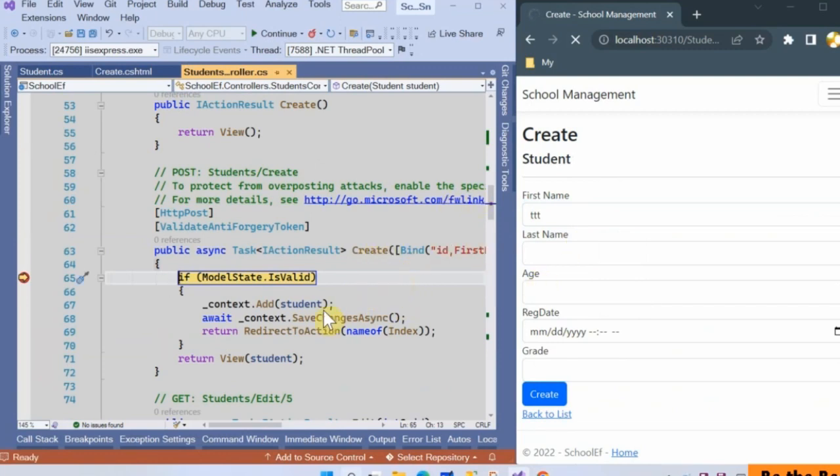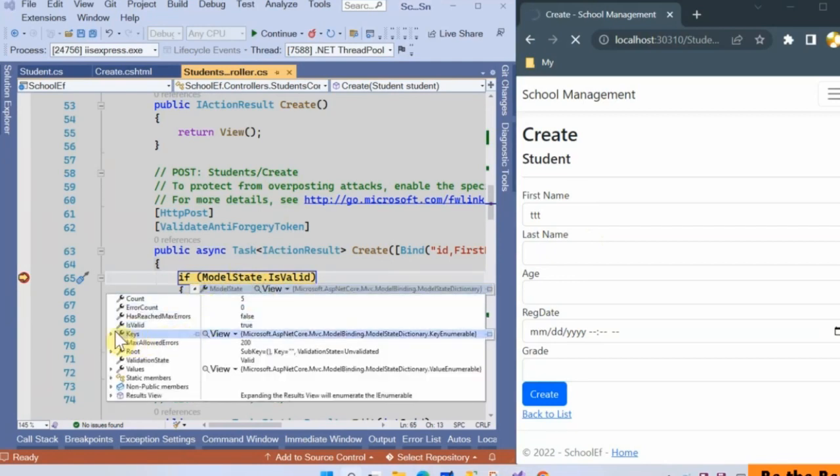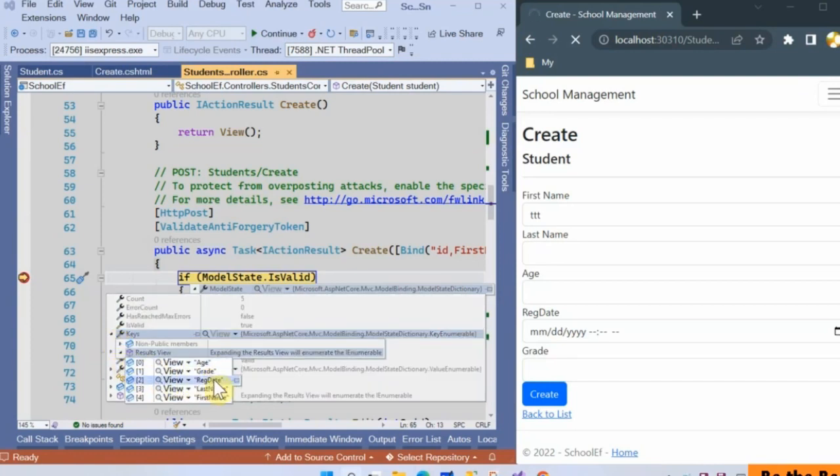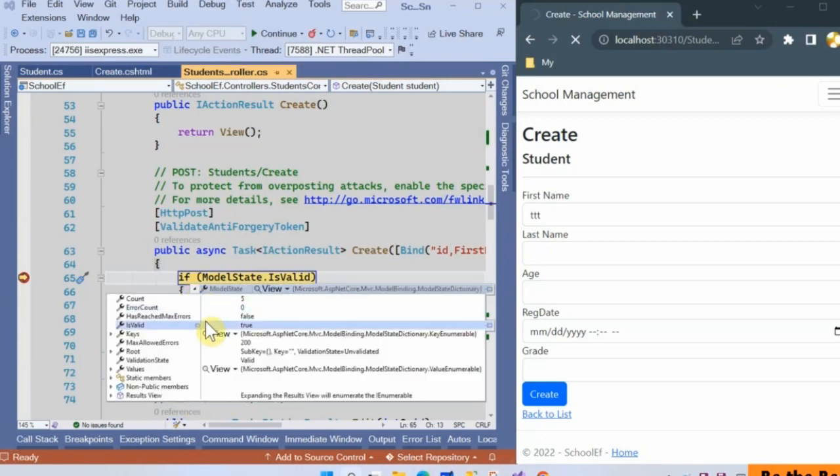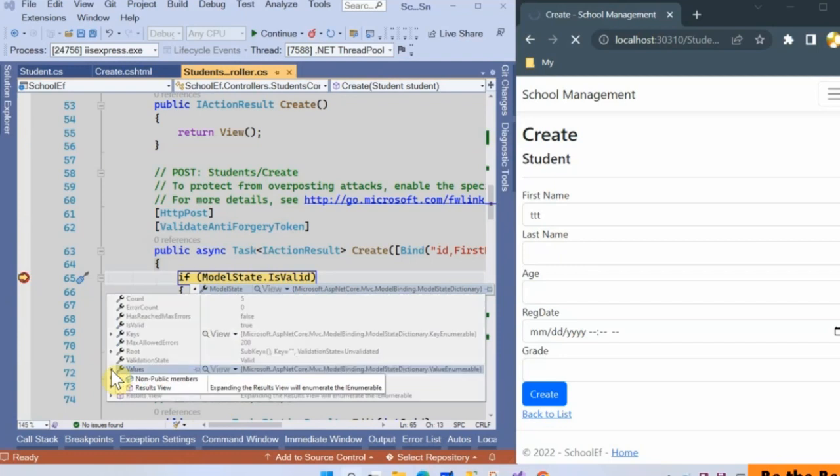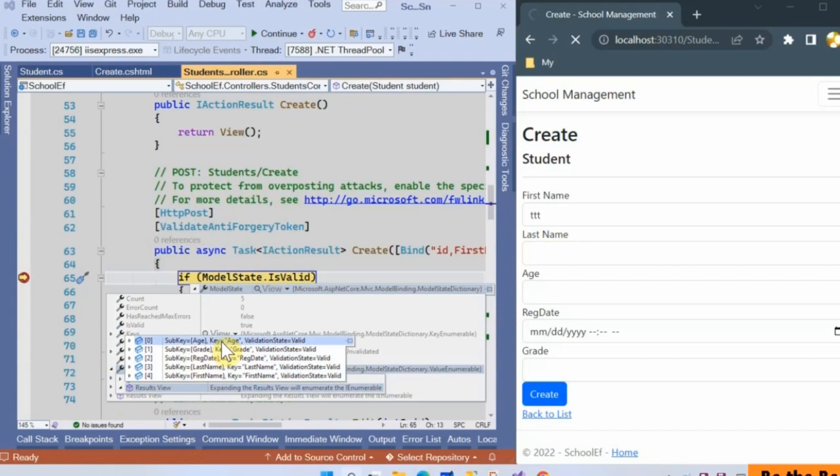And previously we talked about the model state is valid. The model state is valid means there are no errors over here. Currently I haven't any errors over here, and I fixed that. So if I hover on the model state and get inside the items, I have the keys inside it. If you take a look, I have all of these keys, including the age, grade, last name, and the first name. And also if I hover on it one more time, I have the values and the results view.